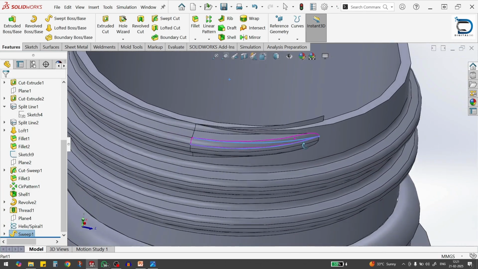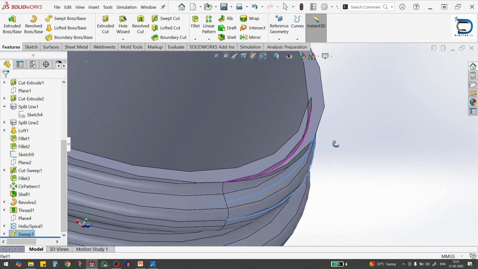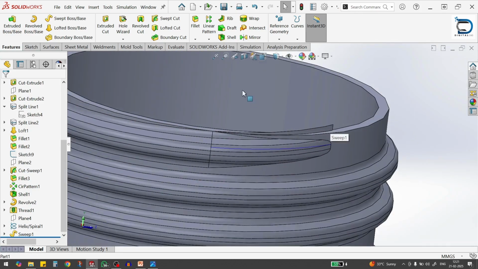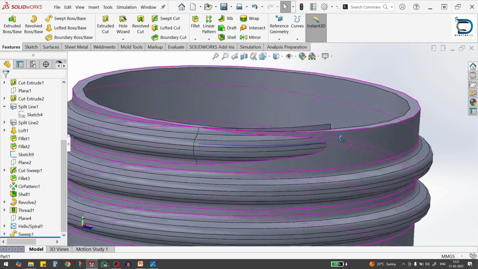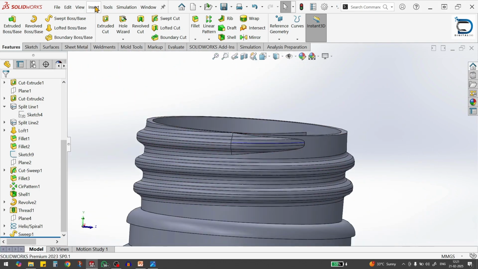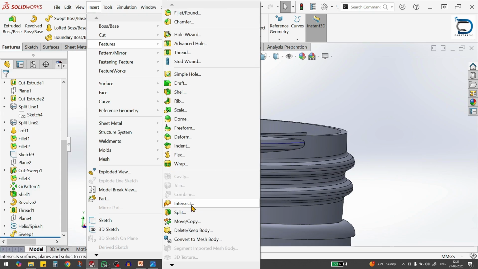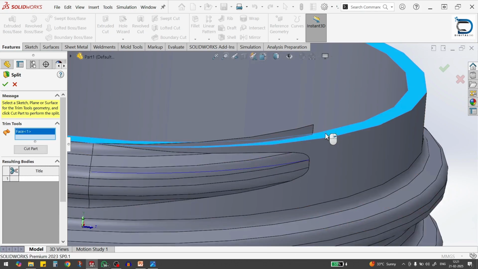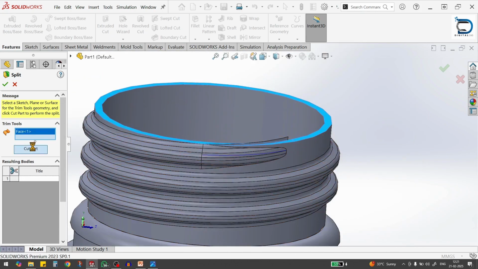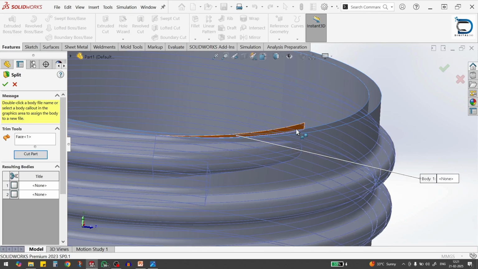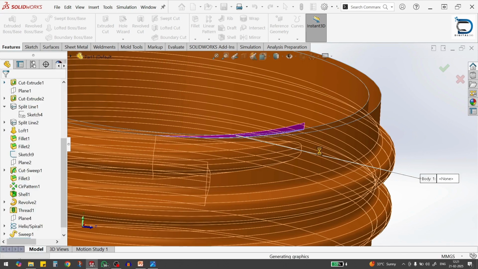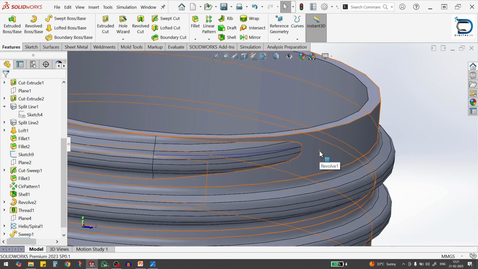Okay, sweep is created, but a little part is coming out of our bottle, so we need to delete this one. We can also split this part. Insert, feature, split. For the trim tool, I'll use this face. Cut part. Now this part is separated. I'll select this part, then say OK. Okay, that part is deleted.